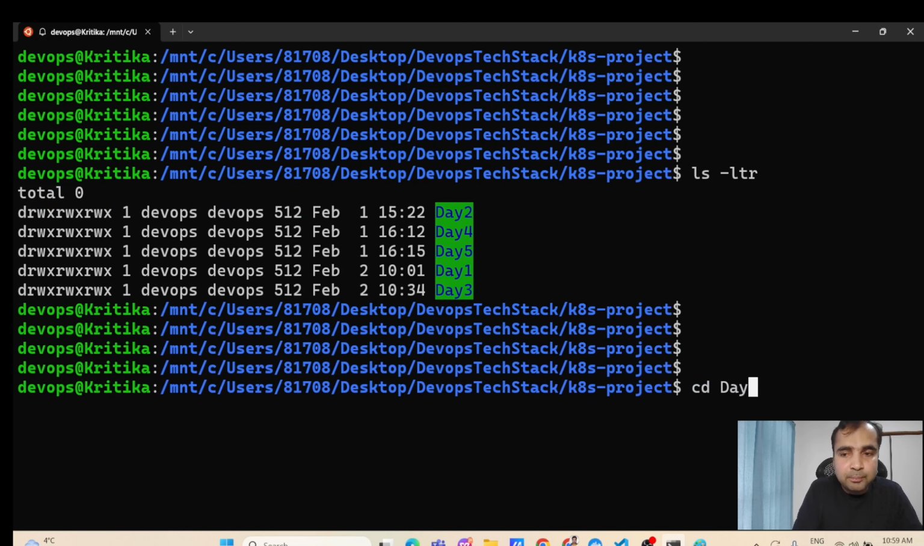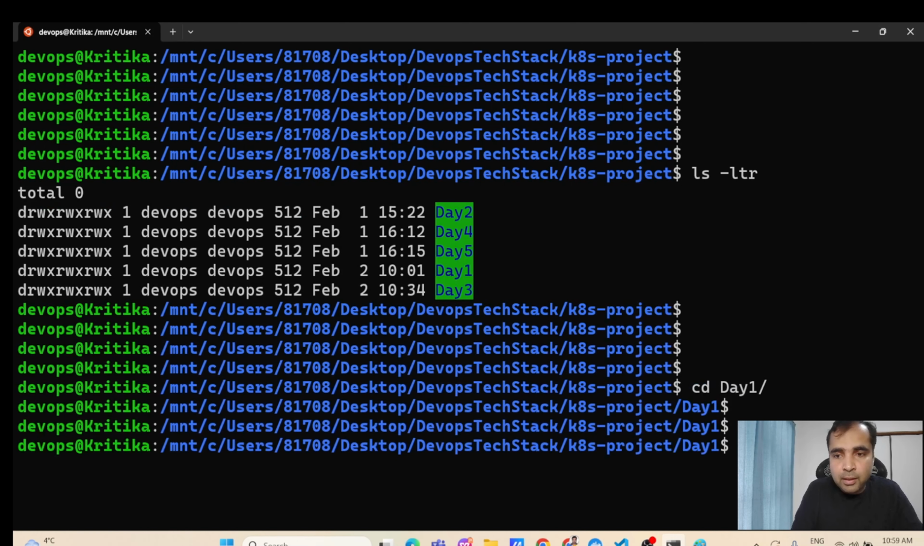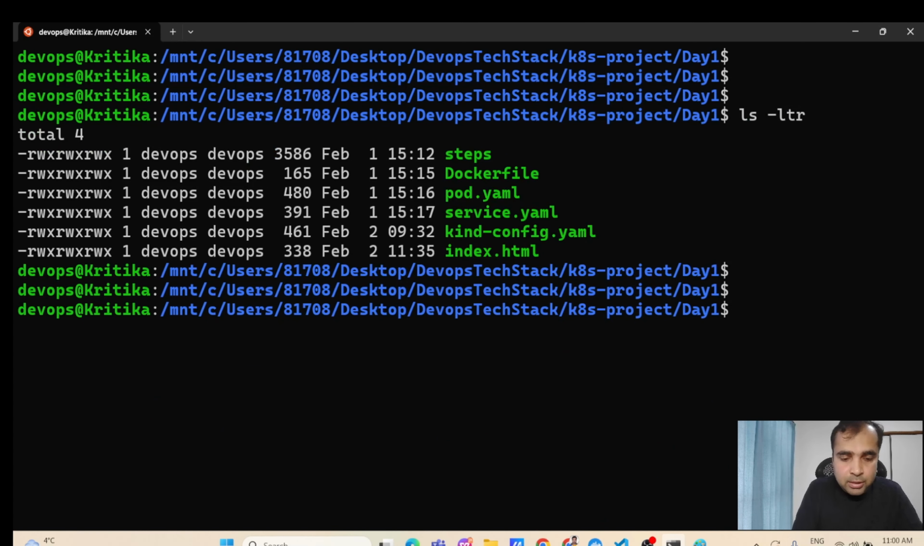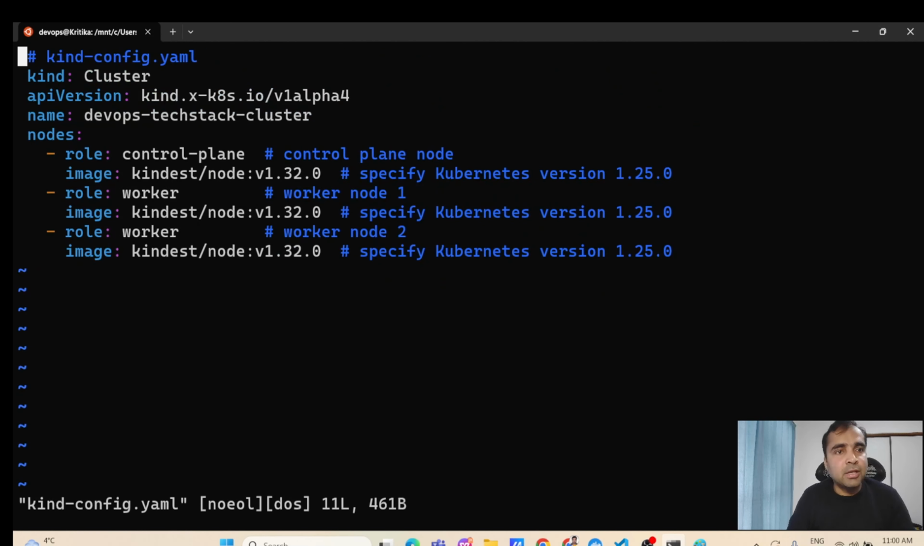So go to day one, and here we have the kind configurations stored. Open vim kind-config.yml. The first thing is the kind cluster API version. This is the API version. Then the name, I have given DevOps Tech Stack cluster. You can name it whatever you want.